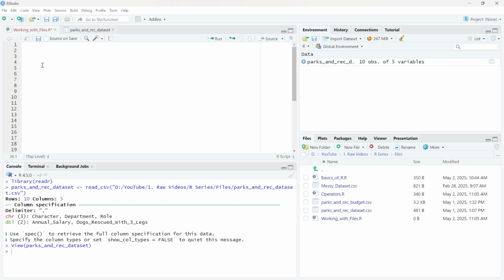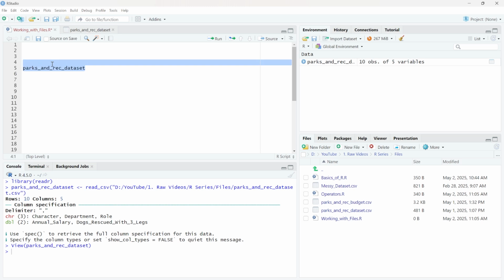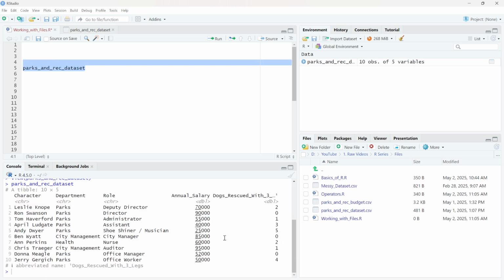So then if we come over here, we can call in this Parks and Rec dataset. And I can just hit tab and I can run this. And it's going to show all of this data. And that is a very simple way to do it.